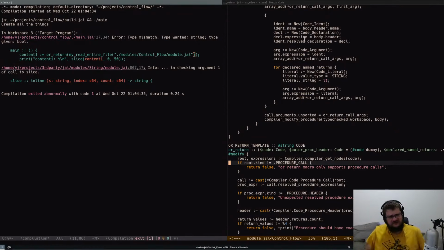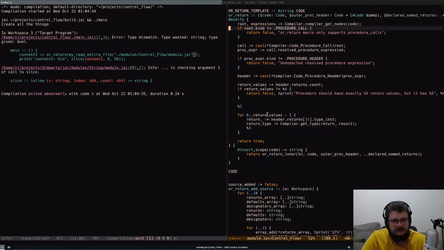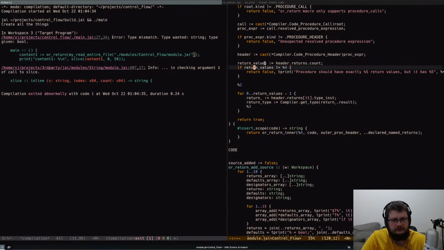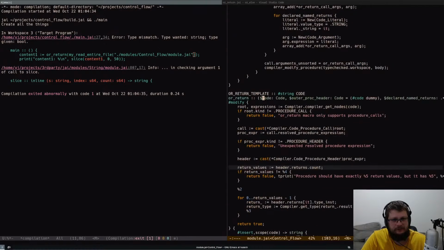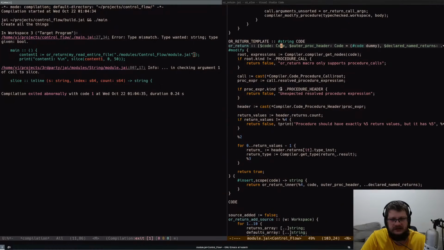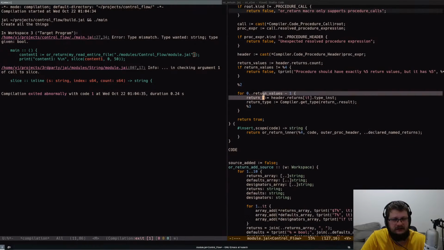How does it match here? Header return count, returns of the count. Yeah, returns of the header that we passed here. This is fine. This is not an issue at all.